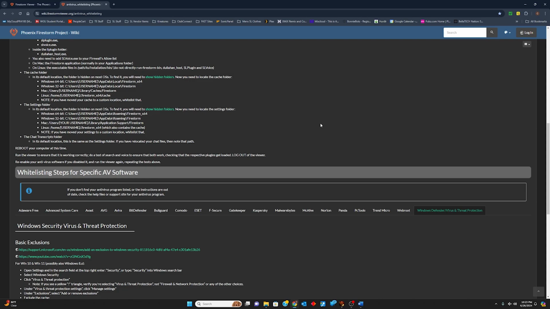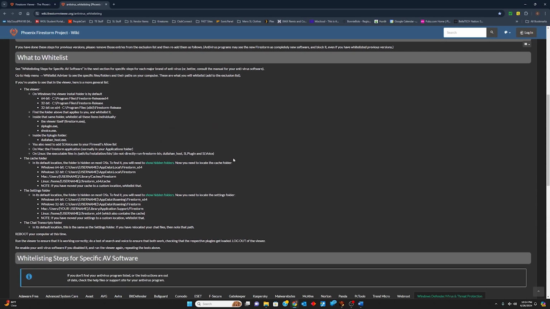For some users, the chat transcripts folder, as it clearly states here, is in its default location. This is the same location as the settings folder, which we are already going to whitelist here. So again, I must stress, if you have moved your chat transcripts folder, you will then need to whitelist wherever you put that folder. If you're asking about the chat transcripts folder, it's probably in the default location. So how do we find this?